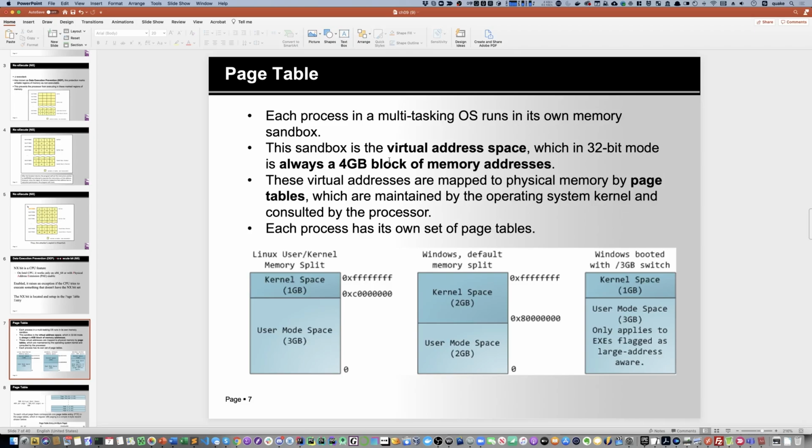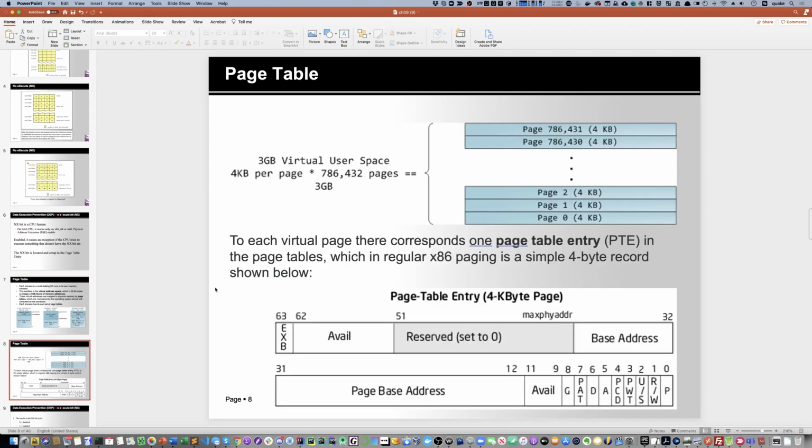And when you create this virtual address space, there is actually a table. You can consider it a table that writes down all this information, including the mapping of how to map the physical memory to the virtual memory, and also for each piece of the memory, the page table records its privileges. So let's take a look at this page table. For each virtual page, there is a corresponding page table entry, which we call PTE. In regular x86 paging, it is simply a 4-byte record. So it's very small.